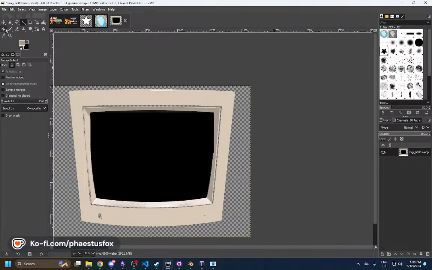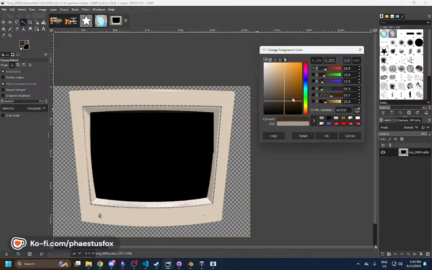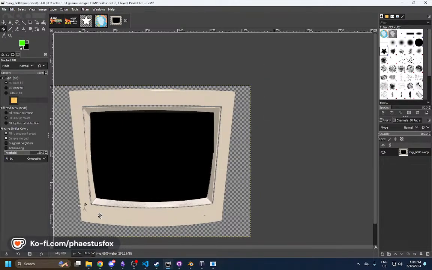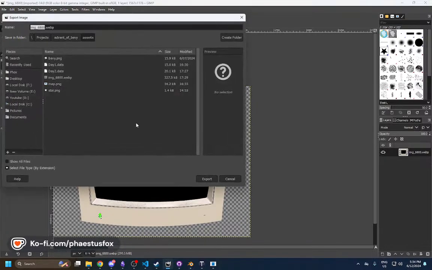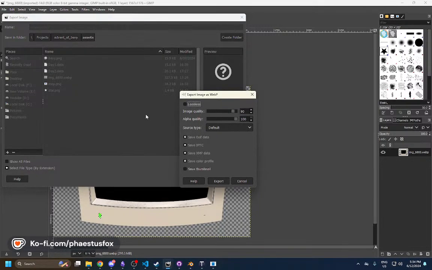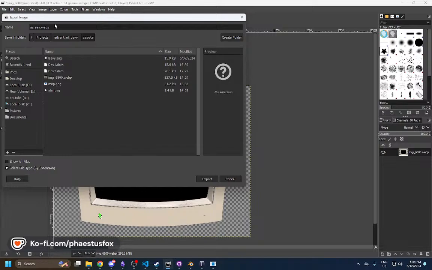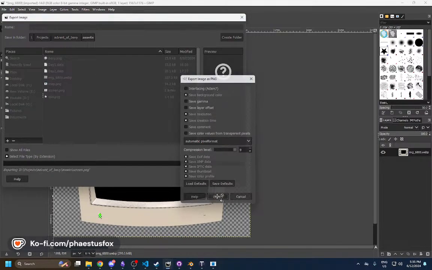Fuck it. The CRT is working. We're just gonna call that good. We're gonna go here and give it a nice green button, just for the hideousness of it all. Okay. And we're gonna file. We're gonna export as screen. No, not a fucking web thing. .png. Please export as screen.png.